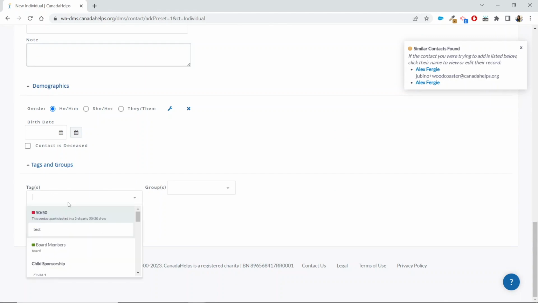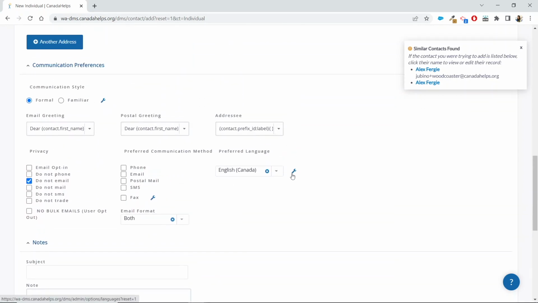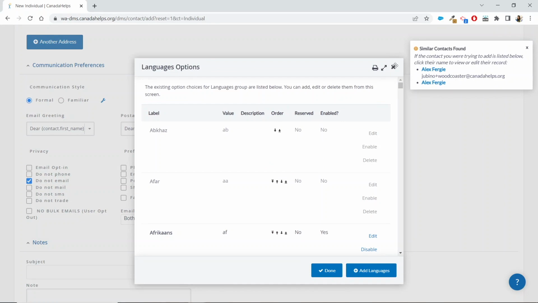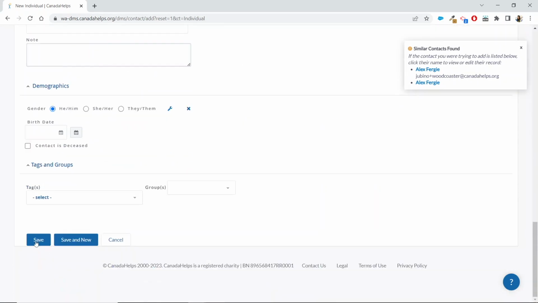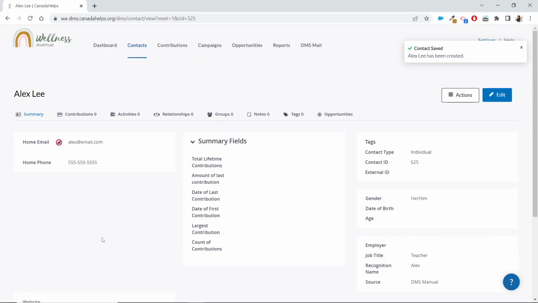And whenever you see a wrench icon, you can customize this field even further. For example, I can click on this wrench icon to enable certain preferred languages to choose from. Once you save your new contact, you'll be automatically brought to their contact profile. While the initial profile may start off a tad empty, as you continue to grow your relationship with this individual, you'll see more information such as contributions and activities populate here.